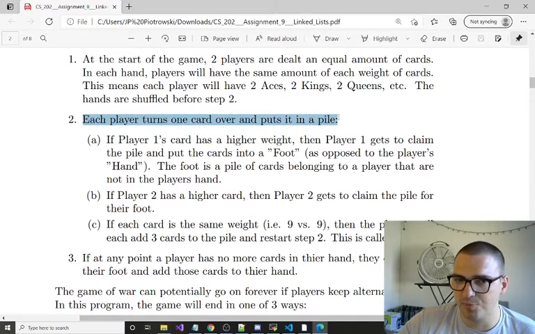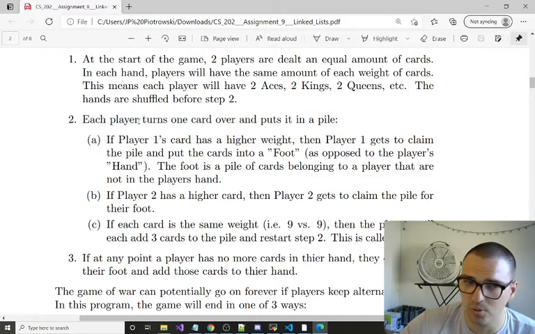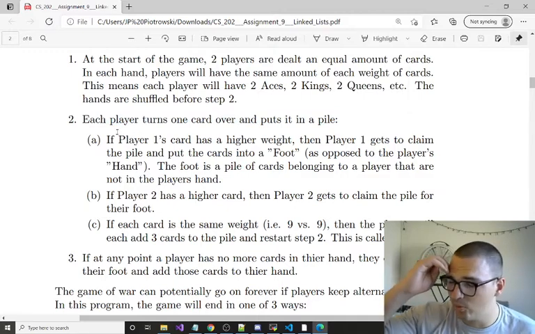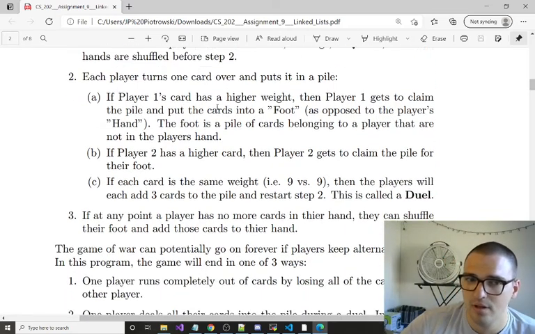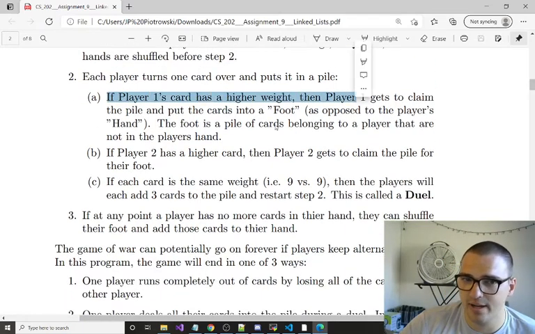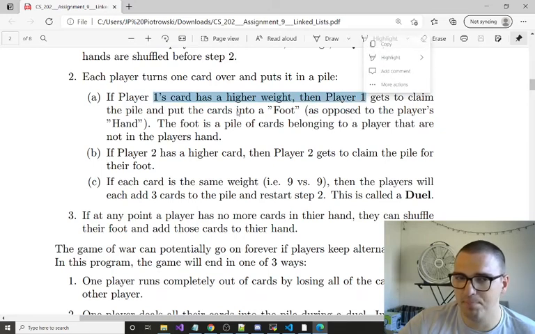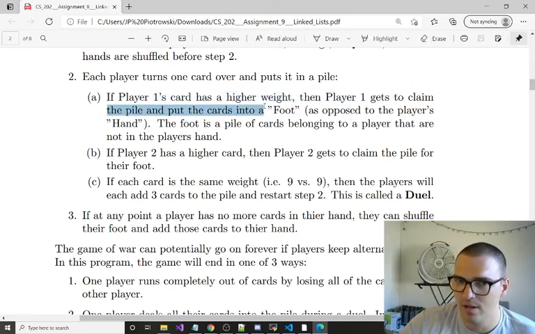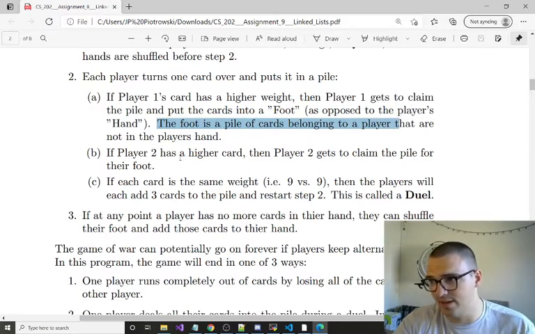So then, once each player has their shuffled pile of 26 cards, each player will turn over one card and add it to the pile. And so then here we're going to check. We're going to do a few if statements. If player 1's card has a higher weight, then player 1 will get to claim the pile and add that pile to their foot. And the foot is just a pile of cards that belongs to a player that are not in the player's hand.